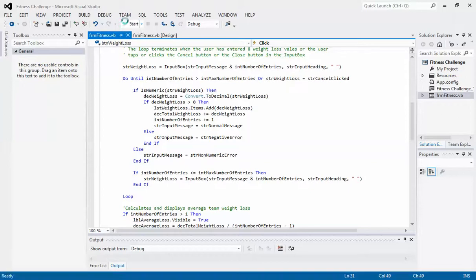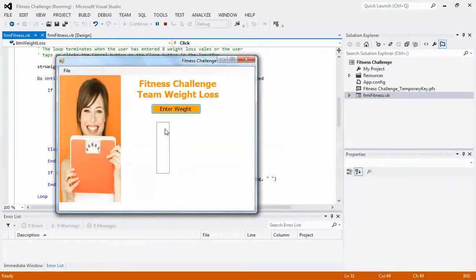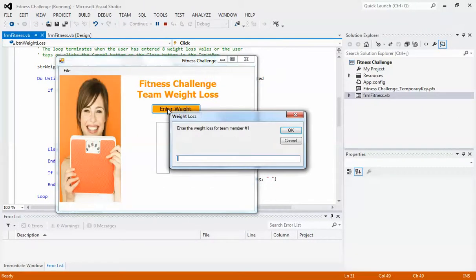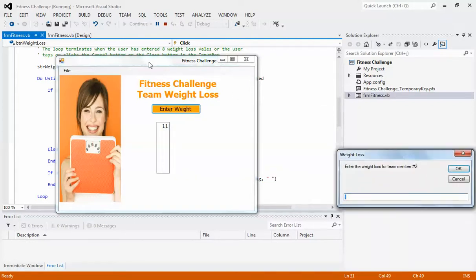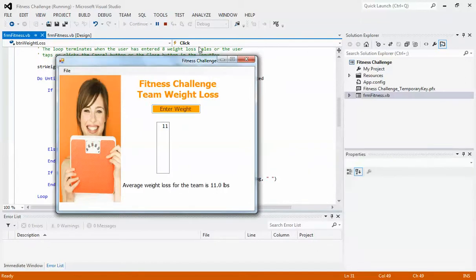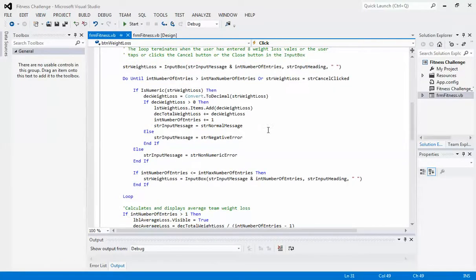And then each time you go around, so say the first time, once again, the weight loss is 11. The second time, what if we put 12, then that one line of coding that you saw before would add 11 plus 12 to give you a total of 23. So each time this adds, it adds the new weight loss to the dec total weight loss.